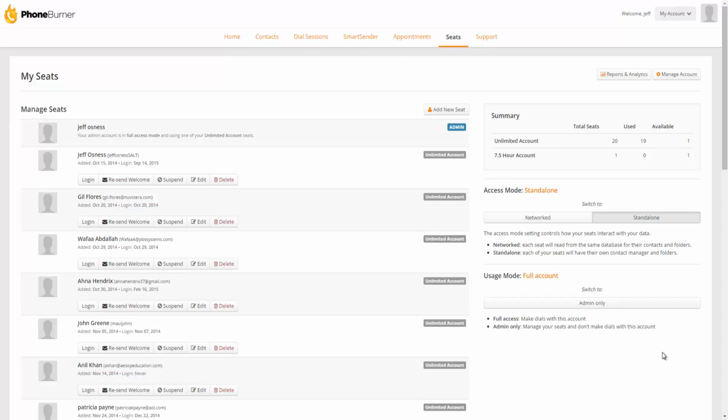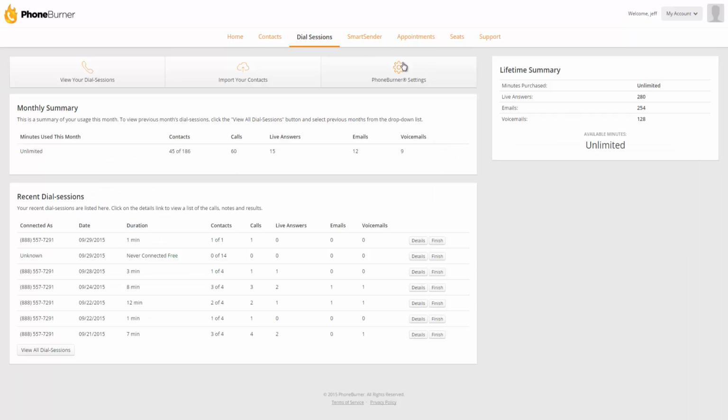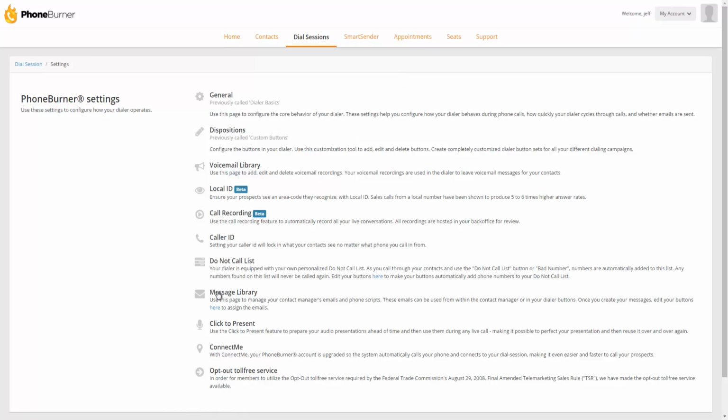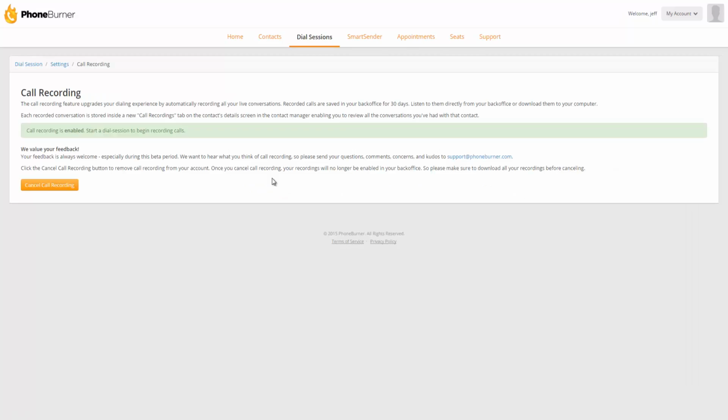In order to use the call recording feature, you must first enable it in your settings. You can access your settings by going to the Dial Sessions tab and then clicking on PhoneBurner Settings. In the PhoneBurner Settings section, you'll see the option for call recording. This is where you'll go to enable call recording. This account has already got it enabled, so you won't see the option to enable it.